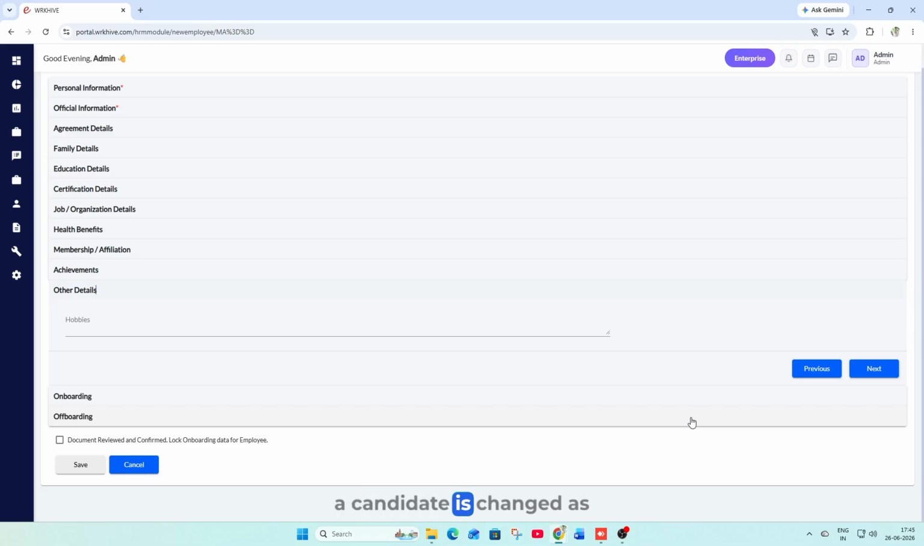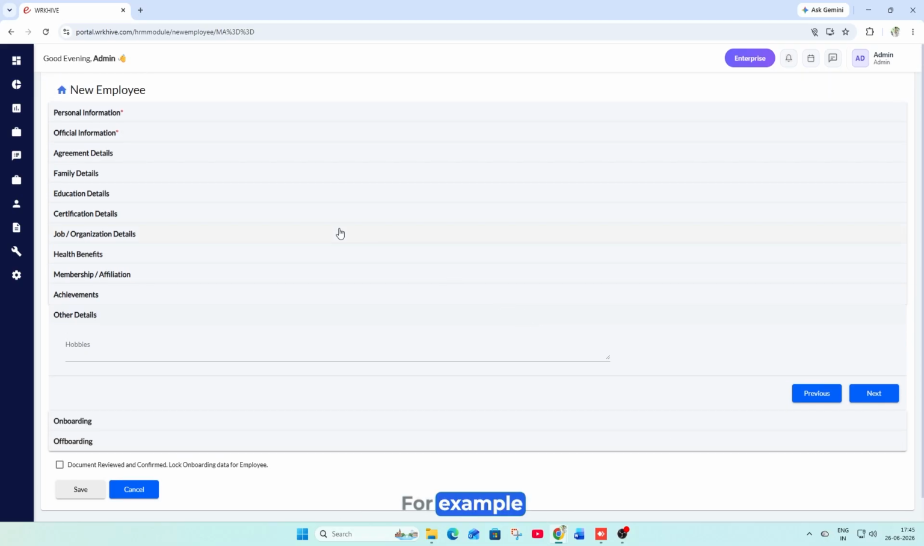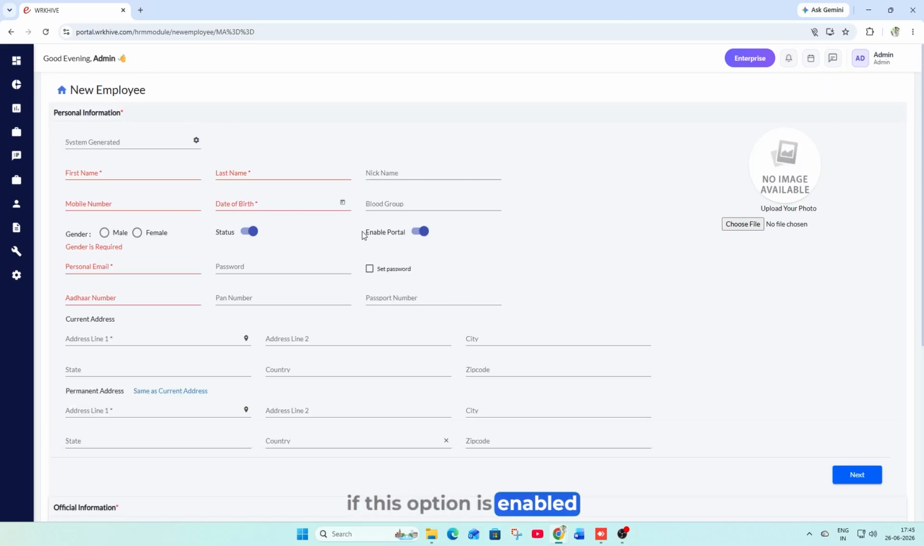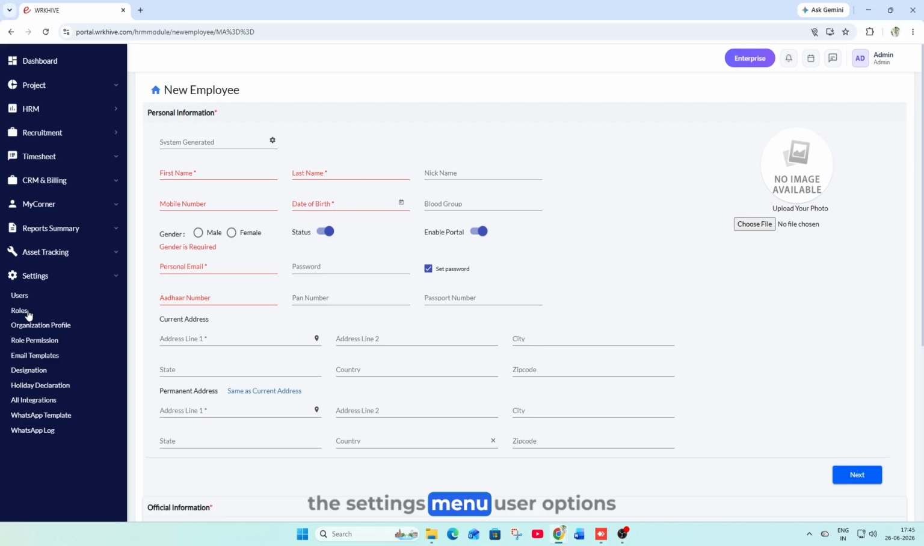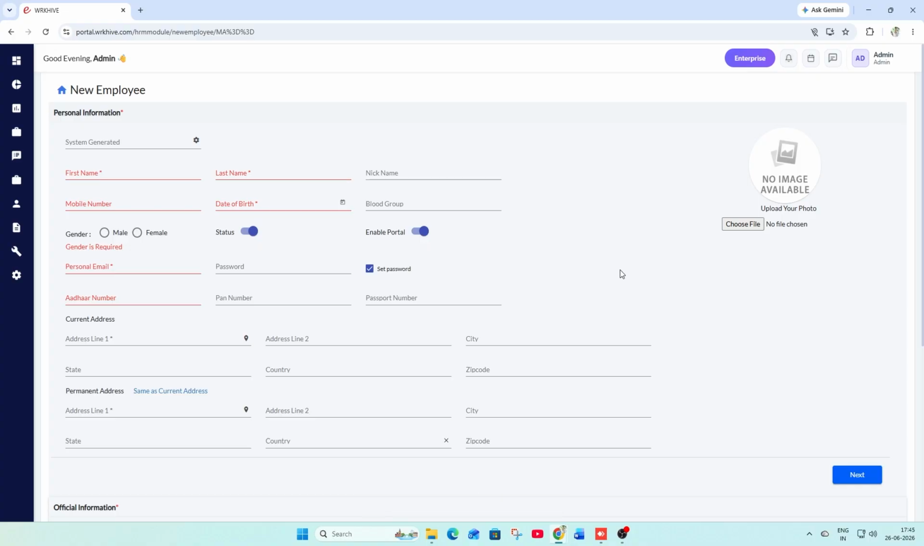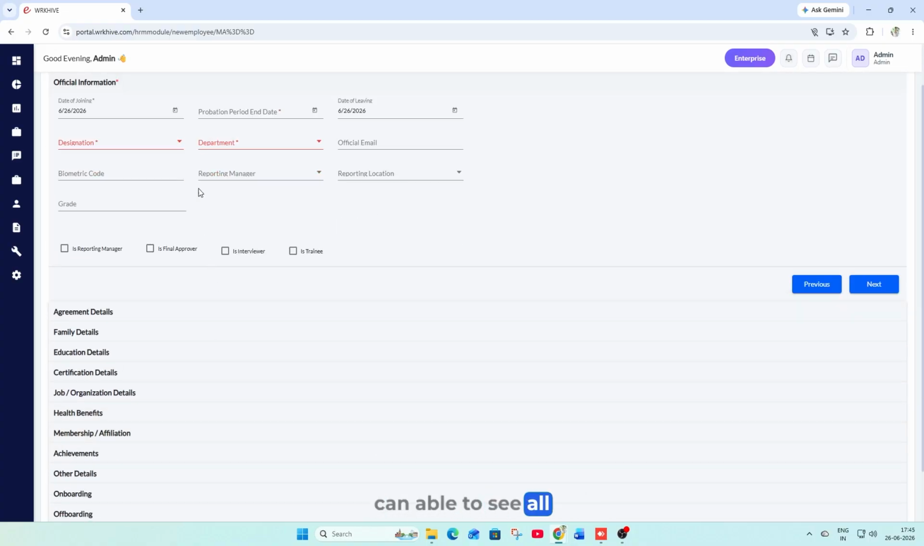Once a candidate is changed to an employee, for example, if this option is enabled, give the enable portal and set the password, which means this employee will be created as a user under this organization. That user can be listed under the settings menu, user options. Once this enable portal is enabled and the password is set, that user can log in as an employee in the Workive user. So in this official information, we are able to see all the details over here.